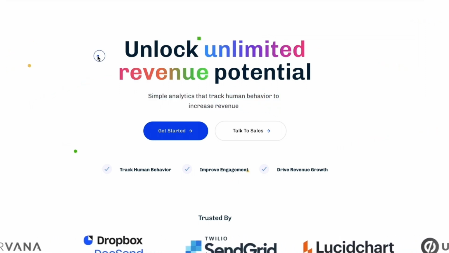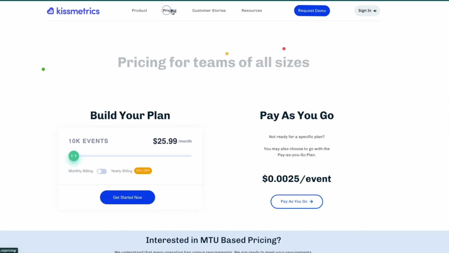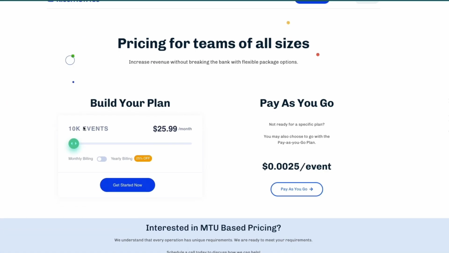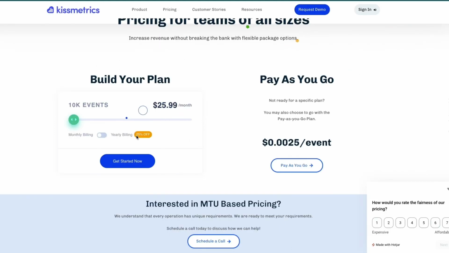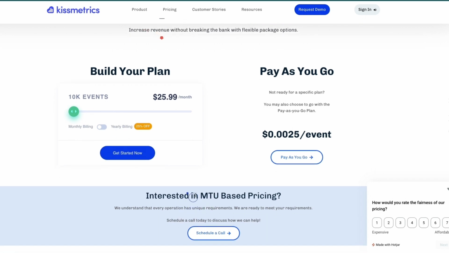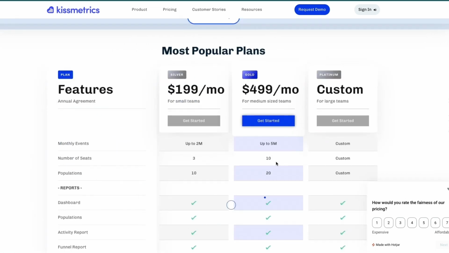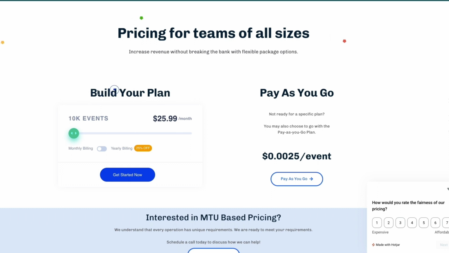Now the first thing that I would like to talk about is the pricing. So their pricing kind of depends on how many events, so how many visits, how many tracks you get per month. So this is basically based on the MTU, which is the monthly tracked users, which you can see right here. Now you can see they have some pre-made plans right here, so these are their most popular plans. So for example, in this one, which is $199 per month and billed monthly, you get up to 2 million monthly events. Now if you need a lot less, then you can also build your own plan.